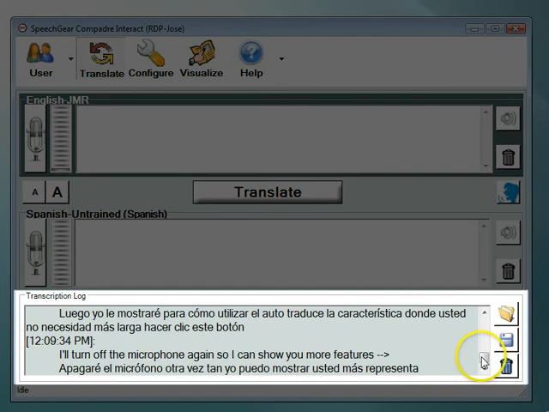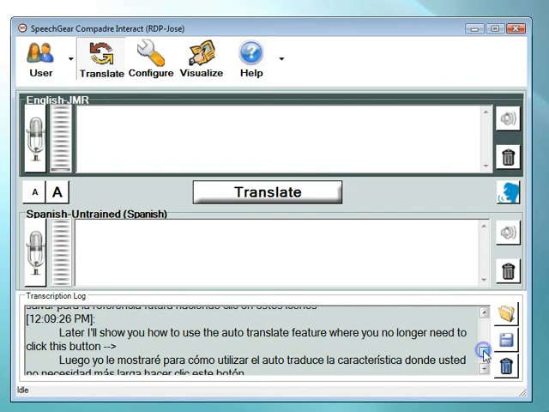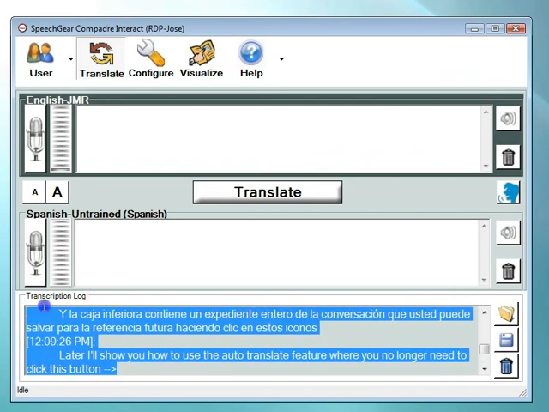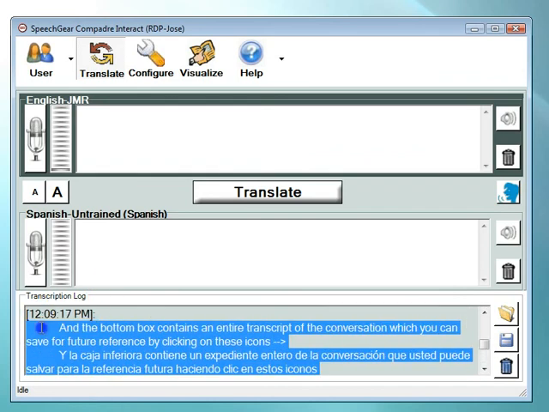The transcript of your conversation also includes a synchronized voice recording of the person that was speaking. This way, in addition to reading the transcript, you can also hear a recording of what the person was saying at the time the transcript was generated. To do this, simply select the portion of the transcript that you want to hear, and then click on your right mouse button.